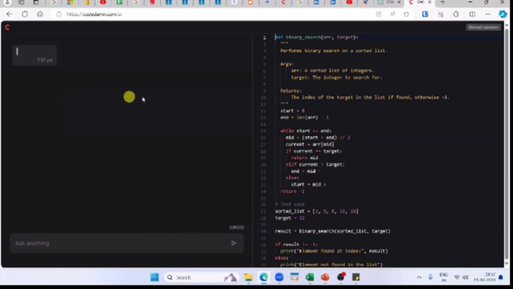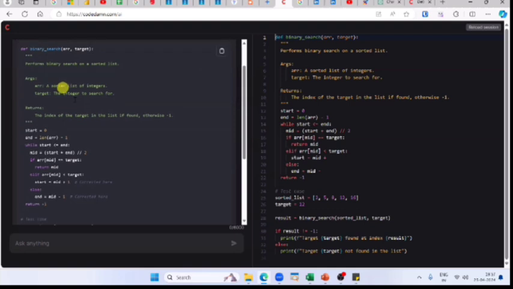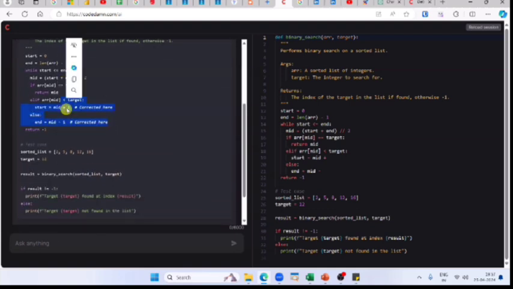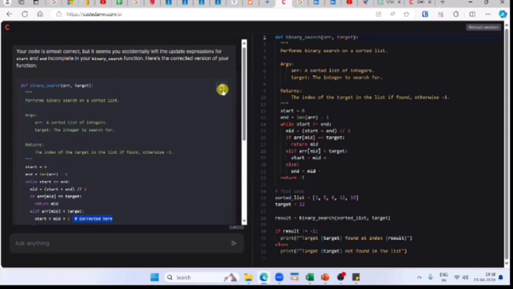So instead of waiting for that, I have literally done the same thing before the entire workshop. Have a look at this. Guys, here I have the same mistake. +1, -1, it has been removed. And do you see what's happening here? Your code is almost correct, but it seems you accidentally left the update expressions of start and end incomplete. And it has written the entire code for you, and corrected the entire code for you as well. Do you see this? +1, +1, corrected here. And this is something you can copy and paste wherever you want.